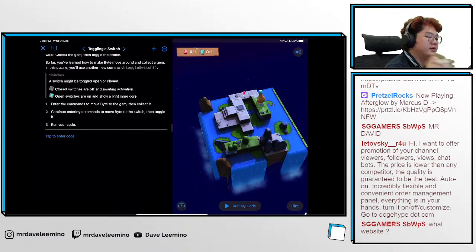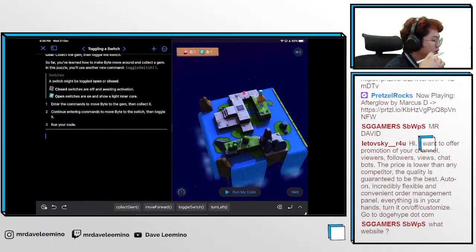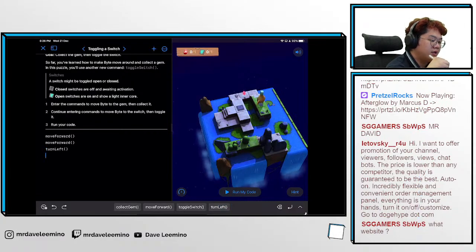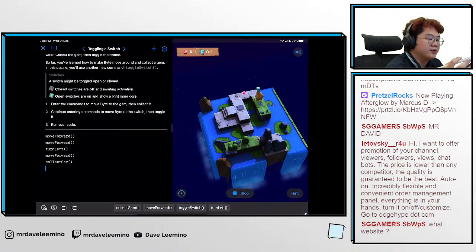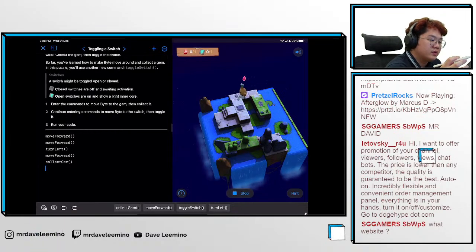So here in this puzzle, as we move on, if there are more instructions, we can add them in. So just now, move forward once, twice, turn left. Okay, we're moving forward, collect a gem. We're going to do 5 instructions first and see what happens. I'm going to move it a little bit faster.